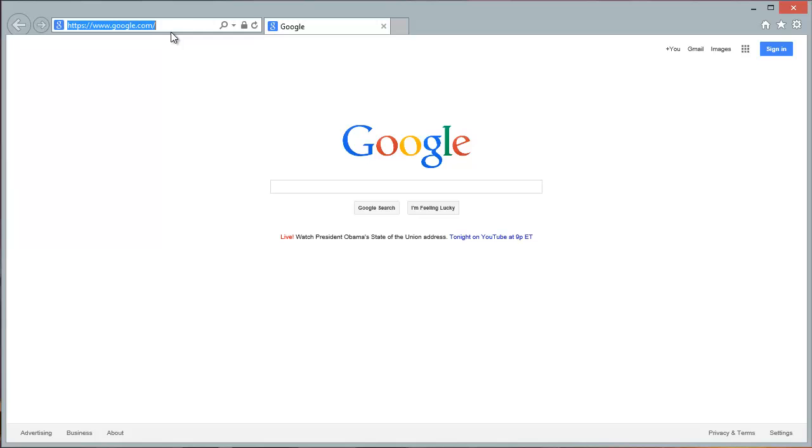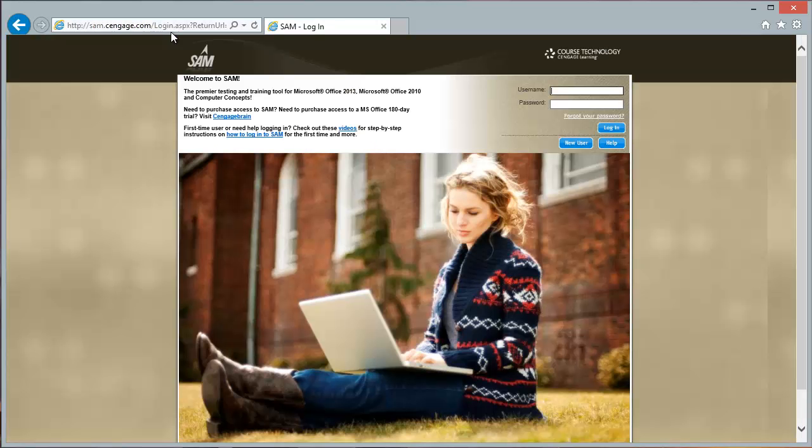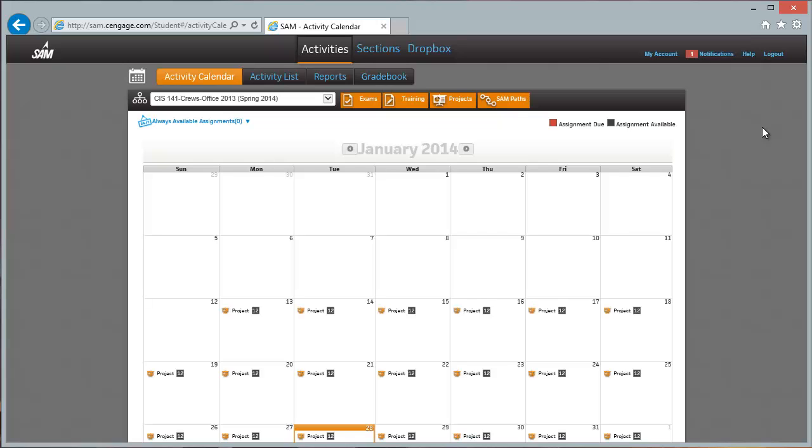We'll pull up a browser here and go to the SAM website. Information should be on Blackboard, the correct website to use. Use your student ID and password to log in. And when you get to the SAM site, you'll see this view.